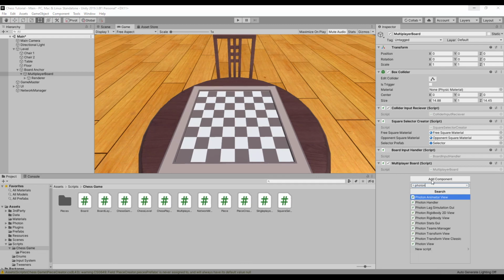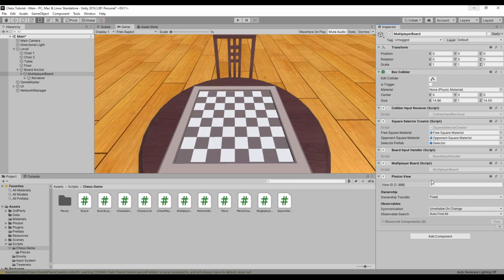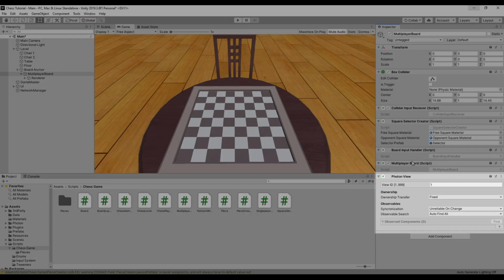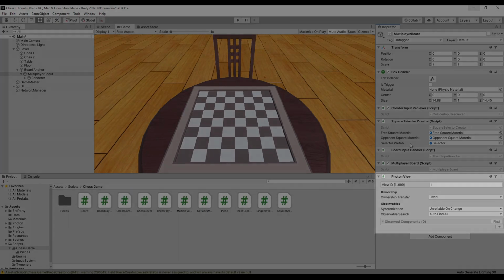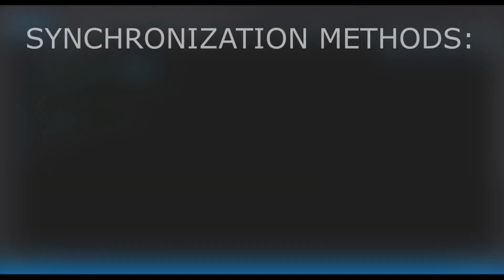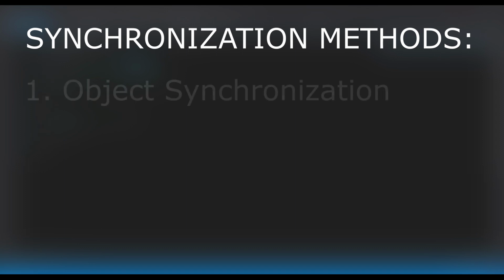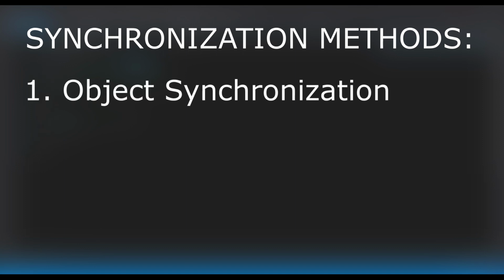The board game object is going to be a network object. That means that this object will be shared between the players. It is going to be instantiated only by the first player that enters a room. Photon identifies objects as network objects by their Photon view component. There are three methods of synchronization in the Photon network. Object synchronization: in a nutshell, Photon will synchronize values in a given component constantly.